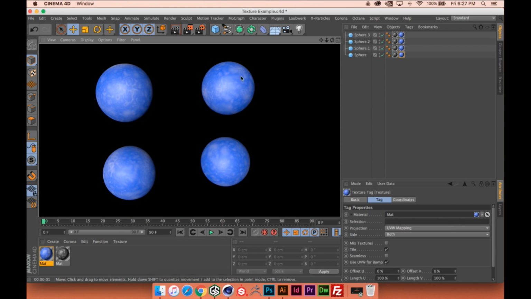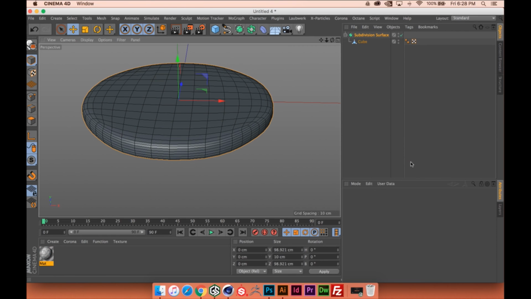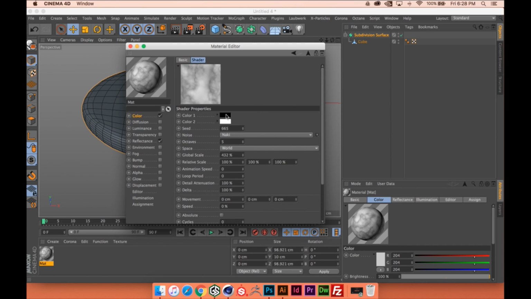So each object is very unique, and that's why we'll use world. Now the problem with using world is if you're going to be using these in an animation, these will look completely different as they're moving in your scene. You don't want it to be changing textures as it's moving, but if you're doing a still image, this works perfectly.